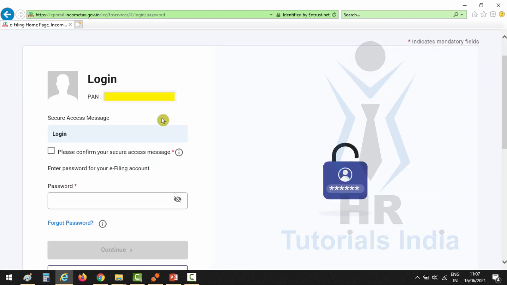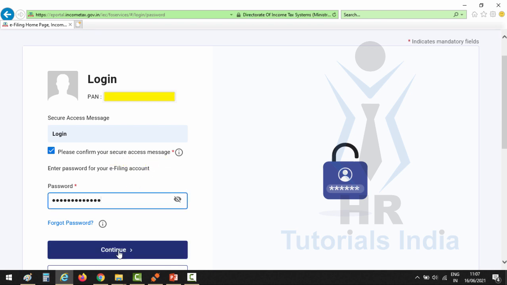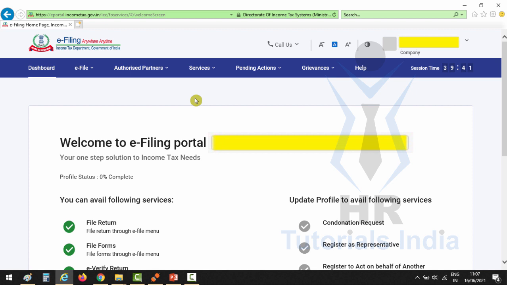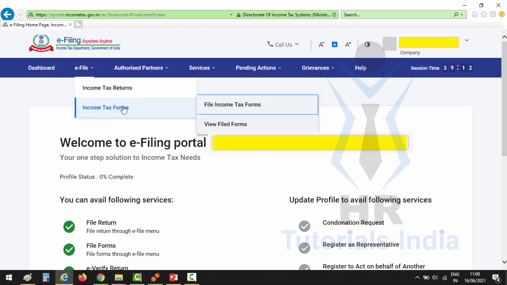Now we have come to the secured access message. We need to select the option to confirm the secured access message, then enter the password, then click on continue. Now we have entered the new income tax web portal. Welcome to the e-filing portal, company name. Here we need to click on the e-File option and come to Income Tax Forms, and under Income Tax Forms click on File Income Tax Forms.